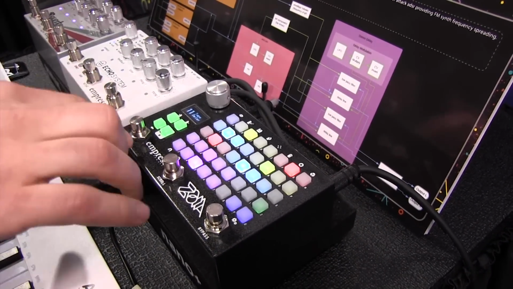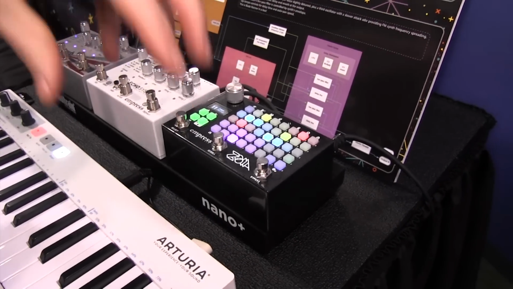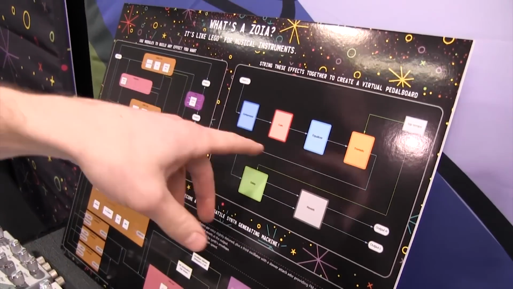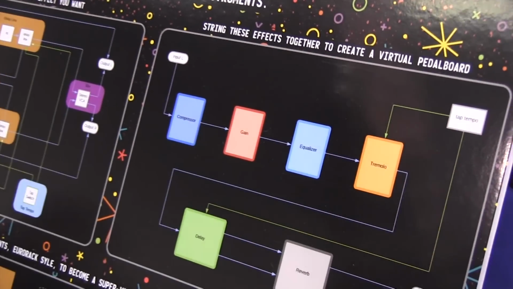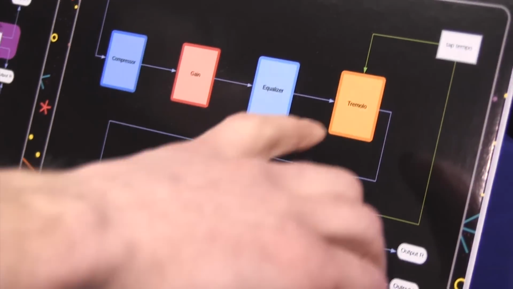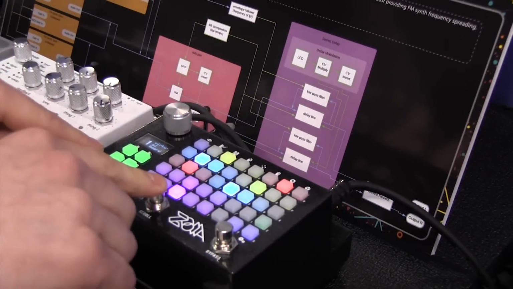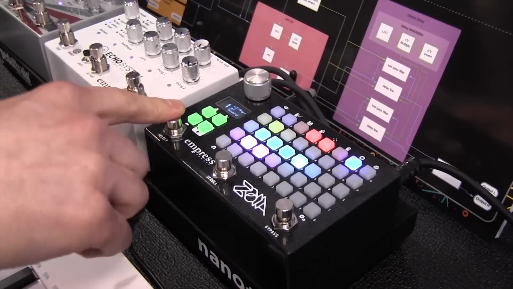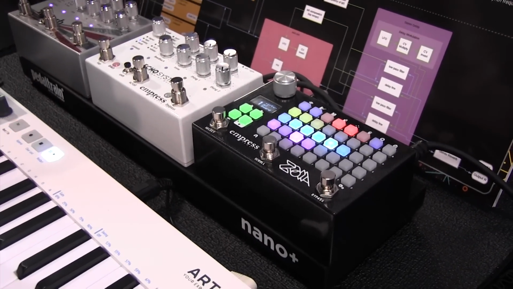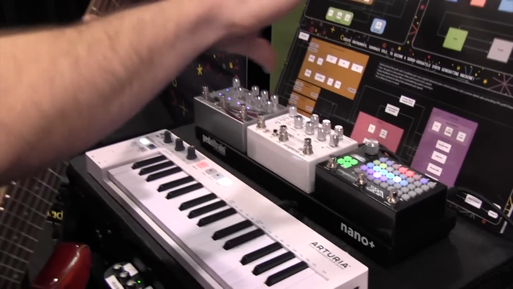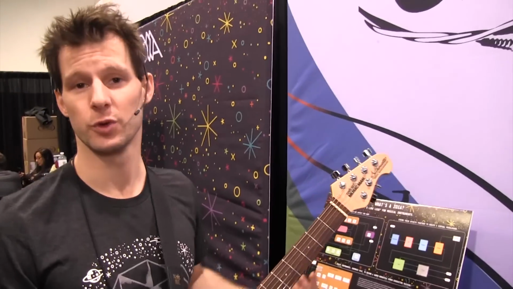What you could also do, once you have some effects saved, or you can pull them from the library that's included, is string stuff together like you have here, where you actually make kind of a virtual pedal board. In this case, I have compressor into a gain pedal, EQ, tremolo, delay, and reverb, and I'm controlling the tremolo and the delay with tap tempo. I'll just scroll down to that one. I saved it down here somewhere. There we go. And so if I tap tempo for that, now I have all of those pedals working together. So if you want, you can kind of make the Zoia into like a virtual pedal board.